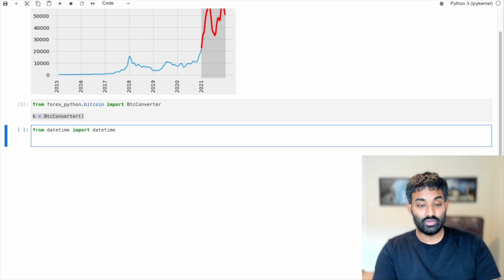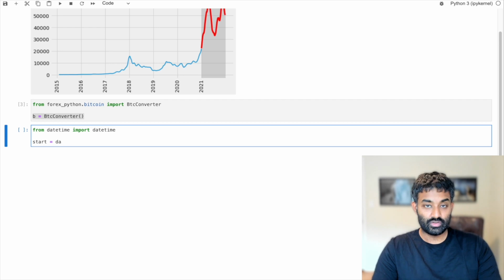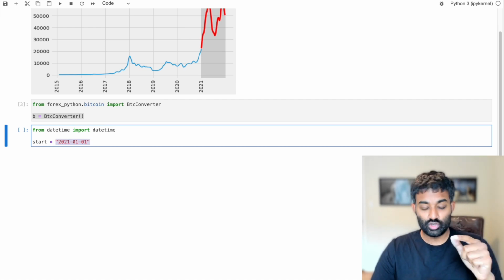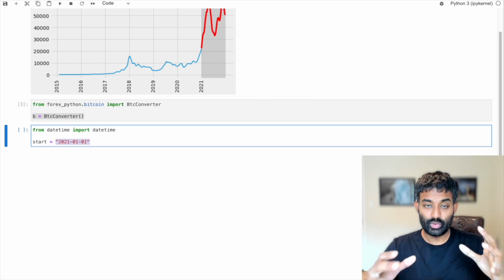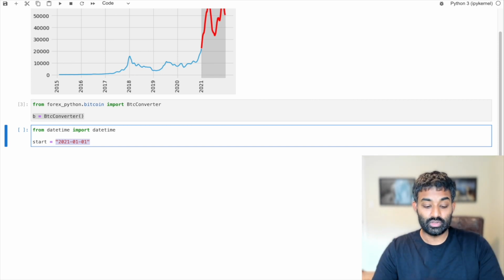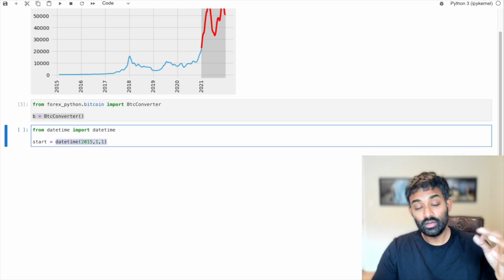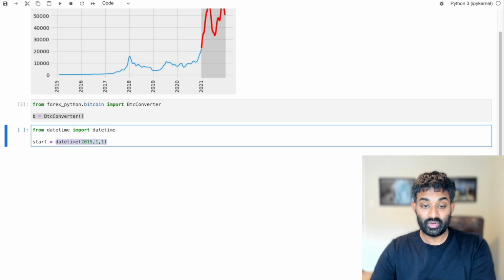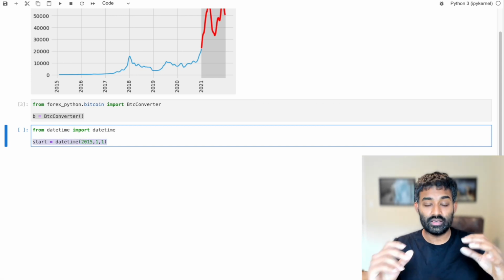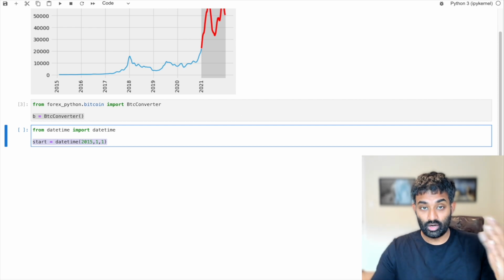What datetime lets you do is create datetime objects. So you may commonly see dates like this. That's January 1st, 2021. But Python doesn't interpret this as a datetime yet. It interprets this as a string. So in order to create a Python date object, we need to actually use this datetime library. So if I make a date like this, that's actually January 1st, 2015. It's a Python date object, not a string. So Python can interpret it properly as a date. So this start date is the date we are going to start getting our prices on.